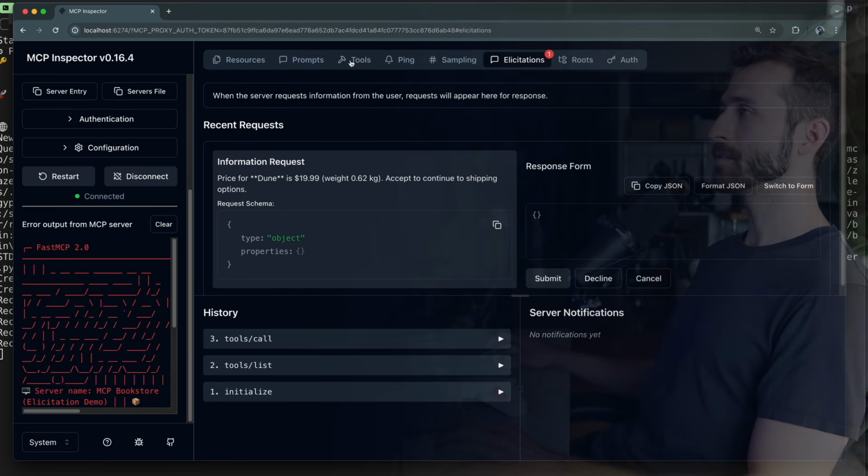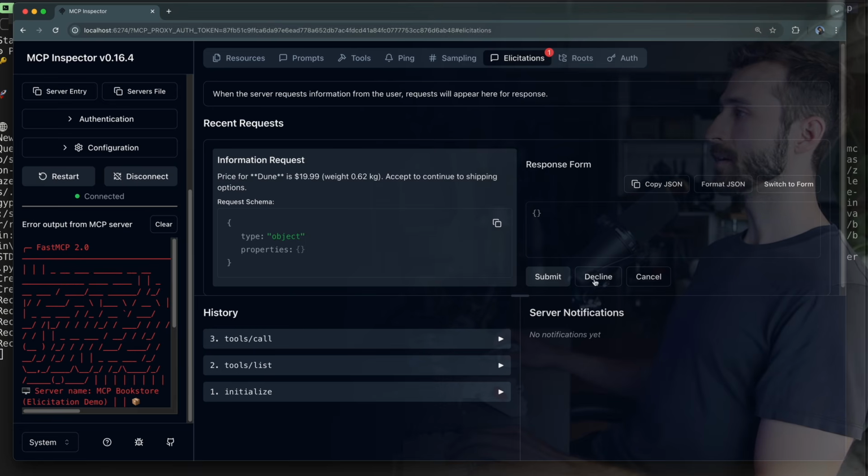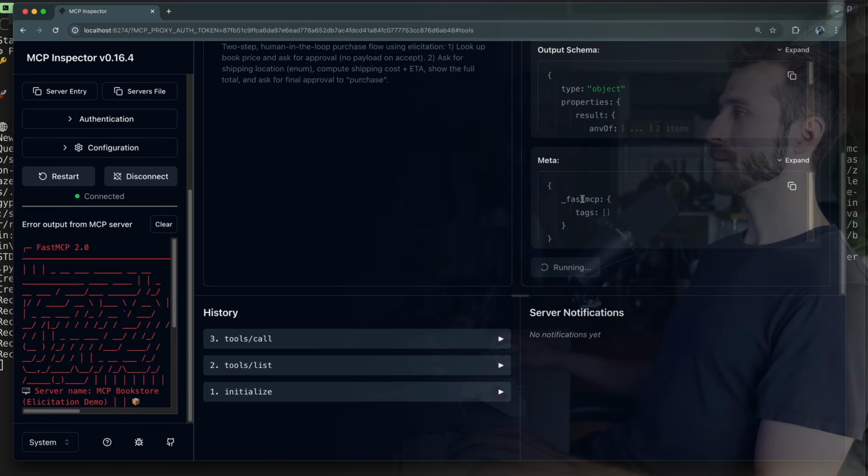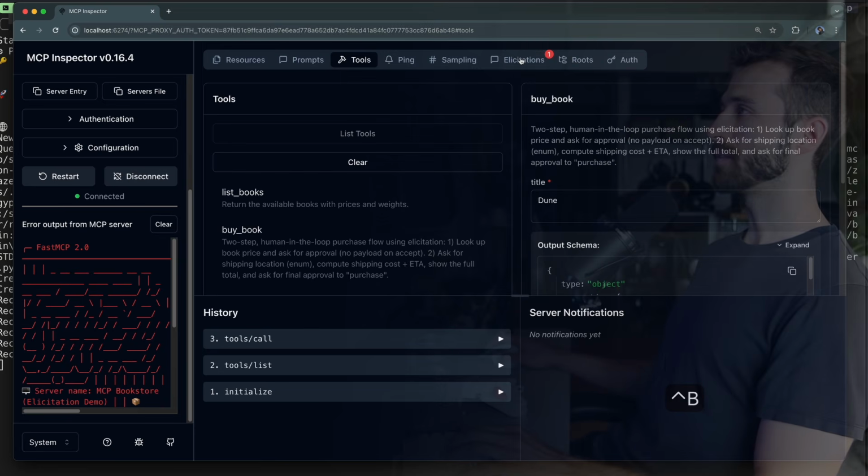And look at this. It bounced me over here to this elicitation section. So I was in tools. It put me over here, and I've got a little notification. So I need to answer this. The price for Dune is this. Accept to continue. All right. How do I accept? I'm going to just submit an empty response, and so it bounced me back here, and I have running. It's like running, but look at this. I have this elicitation request.